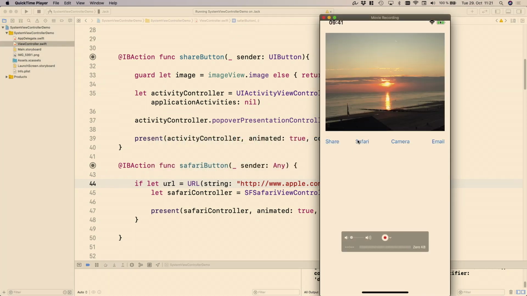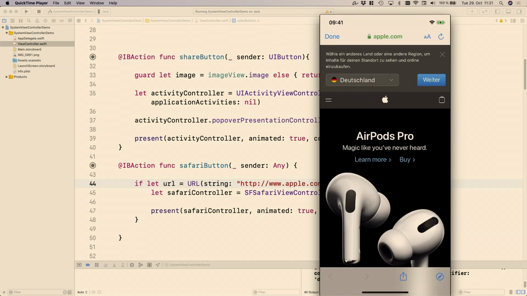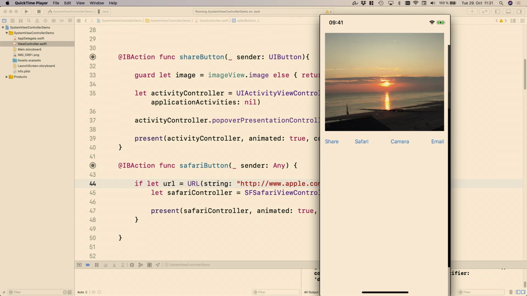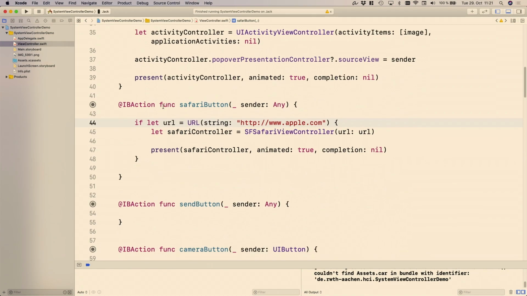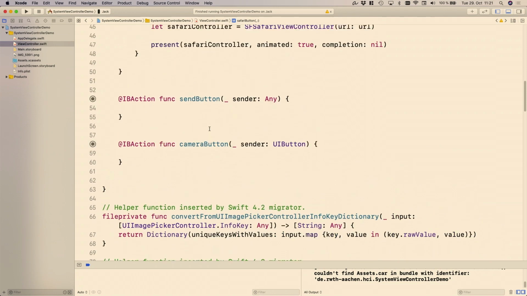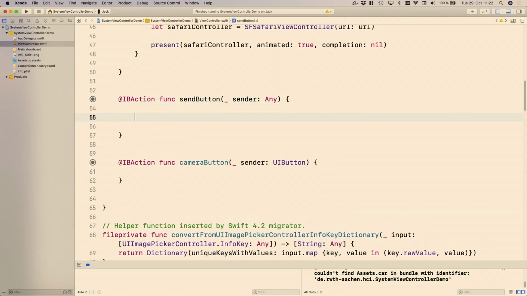So if I click now the Safari application, you will see it will jump directly. And as you can see, it does not switch to the Safari application, but it actually goes to the website itself. And you can go back to done, and it closes this up. So let's do the email one, and then the last one will be the camera because it's a little bit longer.